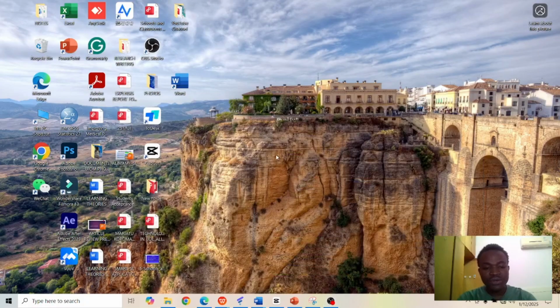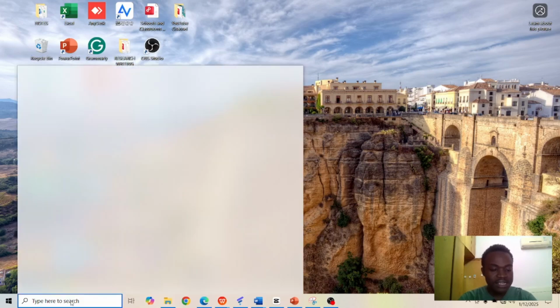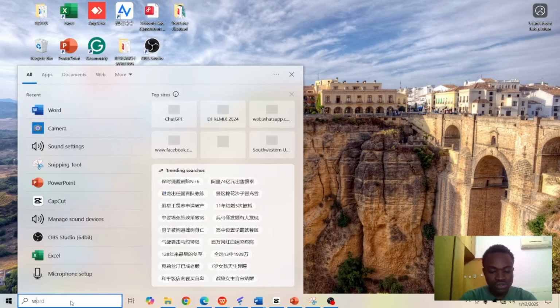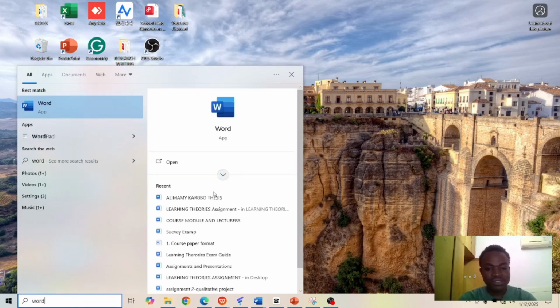First of all, we need to start by opening Microsoft Word. There are two ways that you can do that. Either you have a Microsoft Word shortcut on your desktop already, like here, or you can search on your taskbar by typing Microsoft Word or just Word, W-O-R-D. You see, this is Microsoft Word, it has popped up. So easily, you can just click on it and go directly to Microsoft Word.